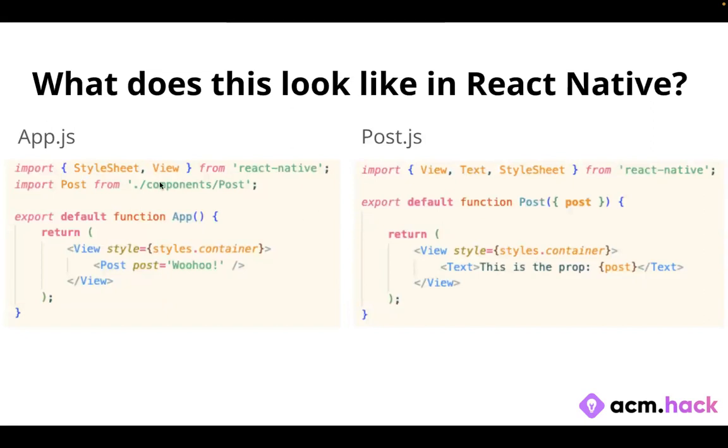So in React Native specifically, this is what it looks like. On the left here, we have almost the exact same as what we had before. This is app.js, and we're calling the post component. But the only difference is now we have this inner thing called post, and it's set to woohoo. And on our right side in post.js, now in the parentheses following the post name, we have some squiggly brackets with the parameter post. And in our text, we say this is the prop and then reference that parameter with the squiggly brackets.